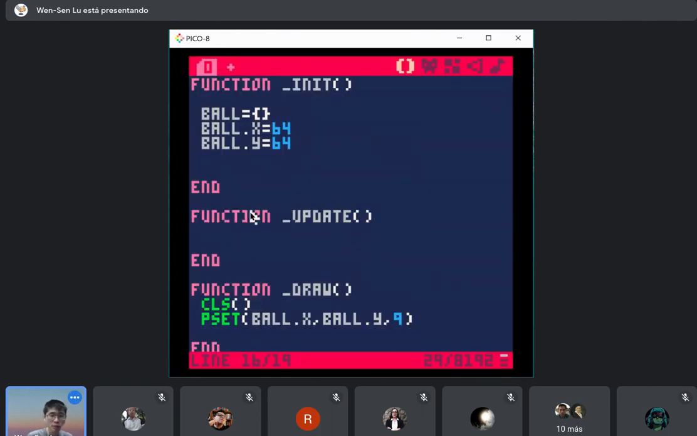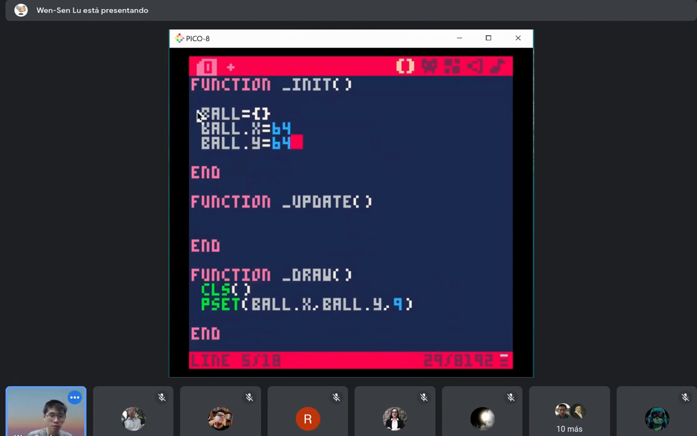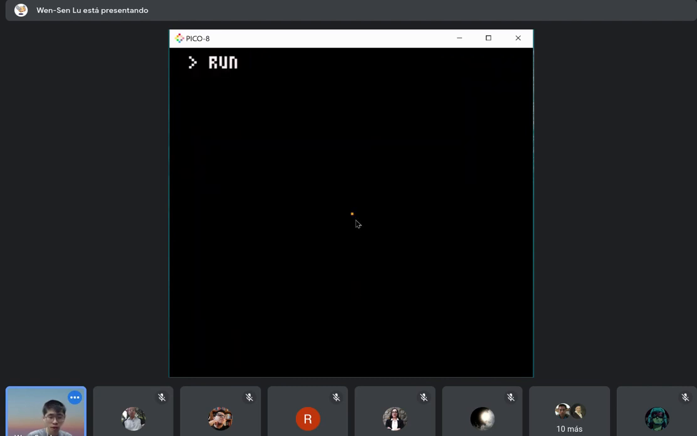So what happened here is I just initiated a ball at a particular location. In Pico 8, you can see that it's very grainy. That means you have 128 pixels on the X and 128 on the Y, and the middle is 64. That's why when I put 64, I get the middle. If I put 32, I get the upper left corner pixel. Okay?